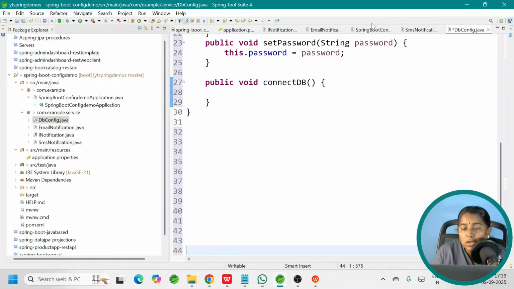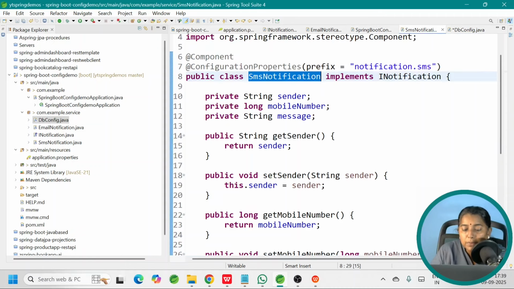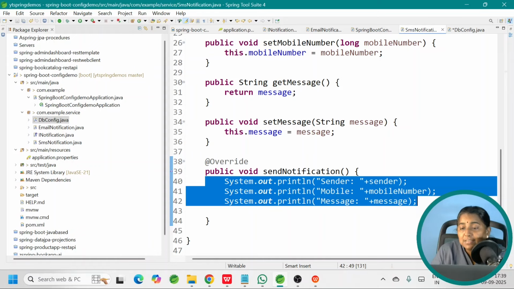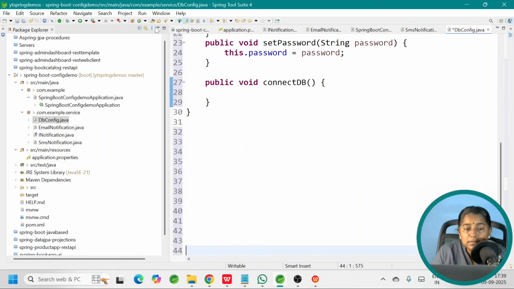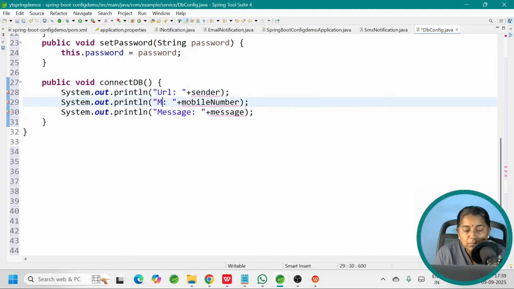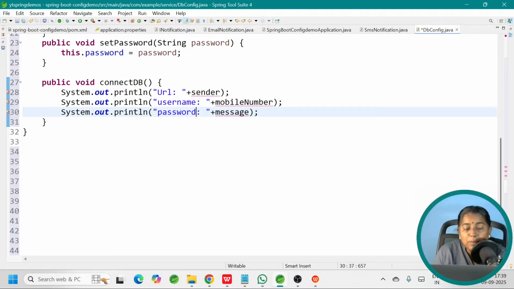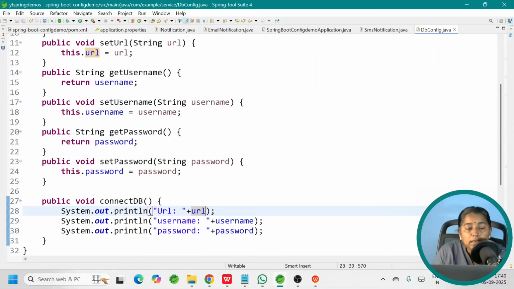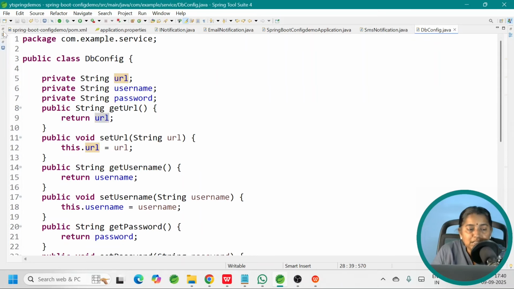I need to print the URL, username and password. Let me copy it from other classes, just the three println statements. Here it has to be URL, username and password. Instead of password, you can also have the database name. Now our DB configuration class is ready.